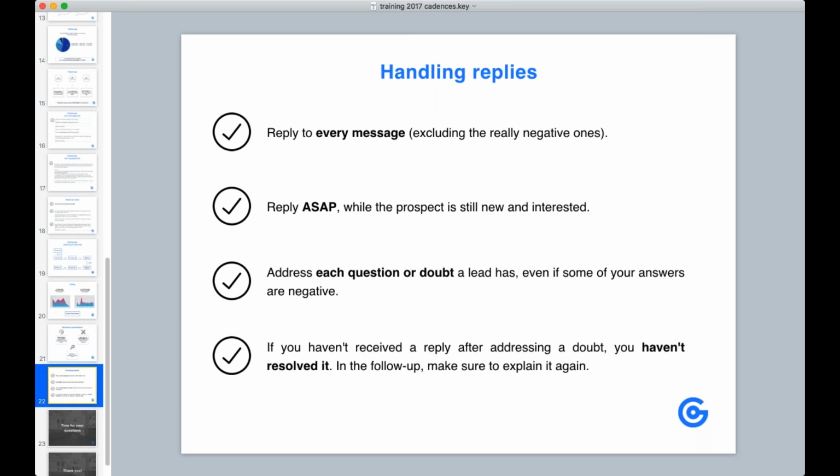So handling replies. Handling your replies is really where you close the deal. So reply to every message. If somebody's really upset with you, you don't have to reply to those. But for every other, somebody who says, well, we're not sure if this is the right time, feel free to reply to them and say, that's okay. When would be a good time? Reply as soon as possible. You want to connect with that person when it's still warm, when that person is still interested and you are at the forefront of mind.